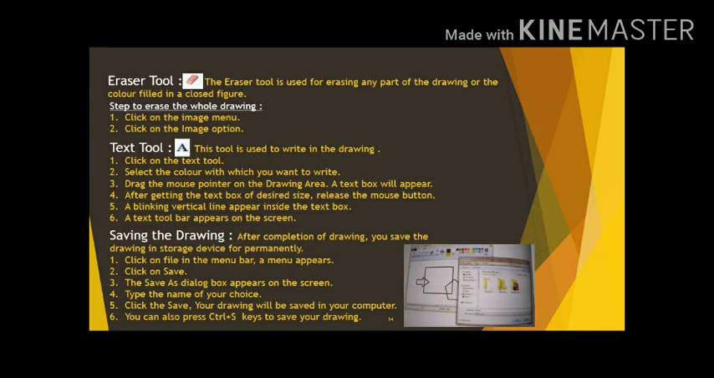Eraser tool. The eraser tool is used for erasing any part of the drawing or the color filled in a closed figure. To erase the whole drawing: first, click on the image menu. Second, click on the image option.